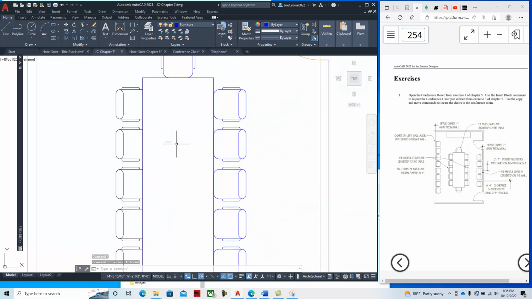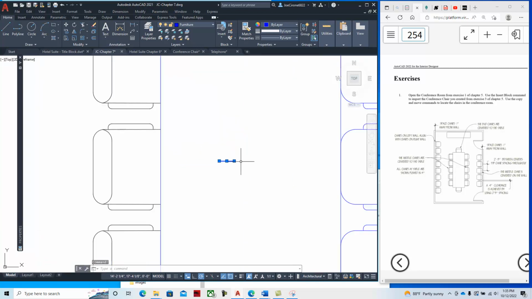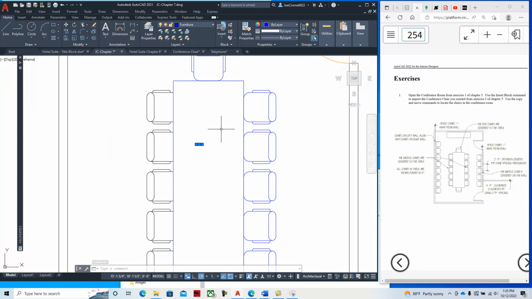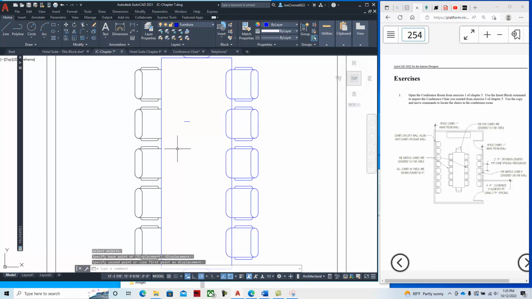And so what I did was I just drew a 4-inch long line. And then I kind of use that as a way to measure when I move these. And so I'll say move. I'll select these. I'll hit enter. Move them from the endpoint to the endpoint. And then I'll explode them all.